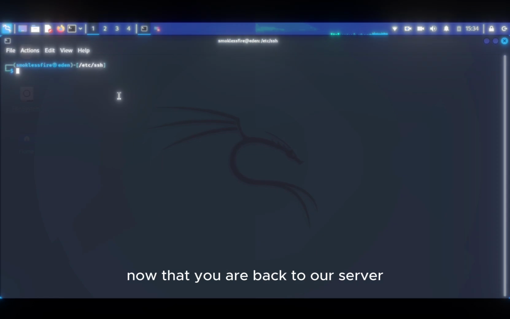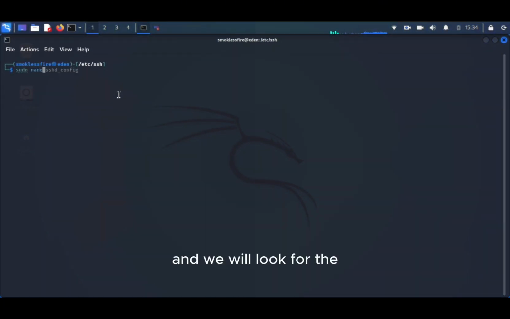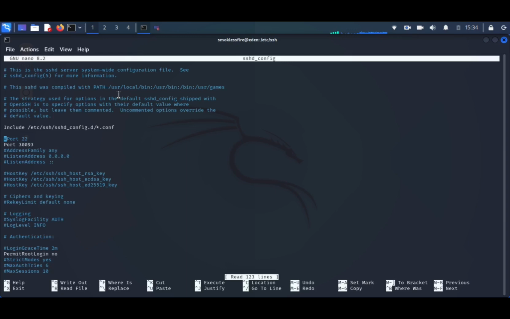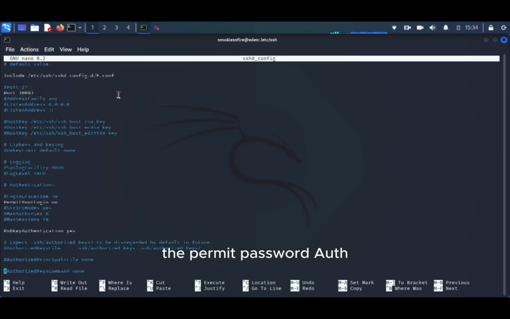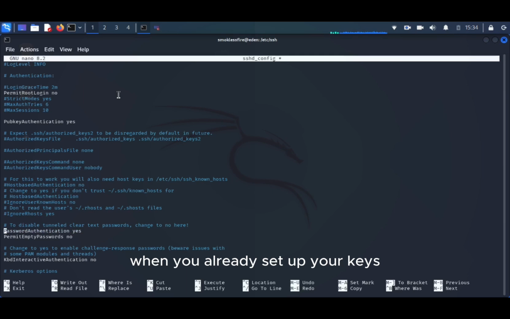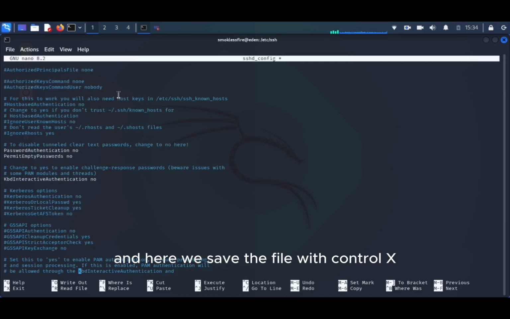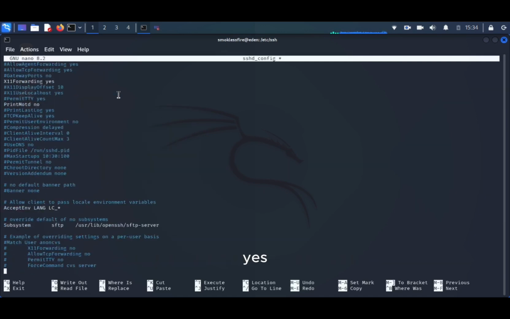Now that we are back on our server, we go back to this configuration file and look for this specific line, PermitPasswordAuthentication. We uncomment it and set it to no. You only want to do this when you have already set up your keys, otherwise you will not be able to connect back. And here we save the file with Ctrl X, yes, enter.